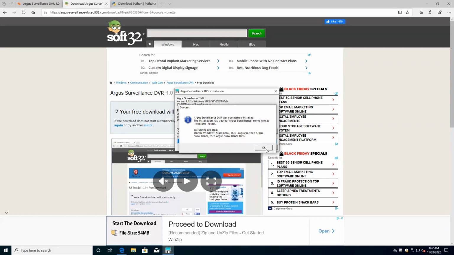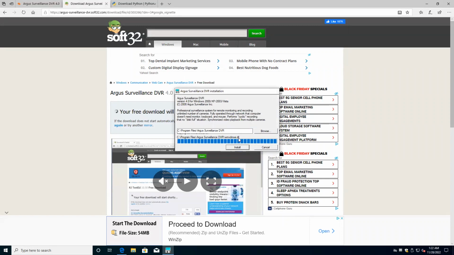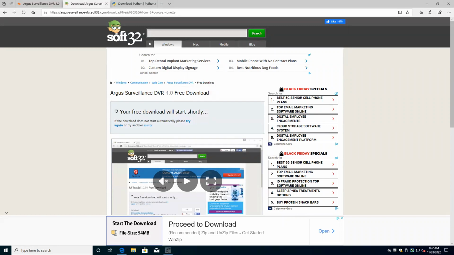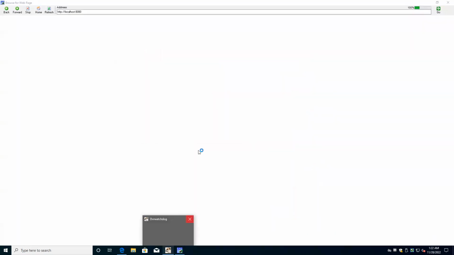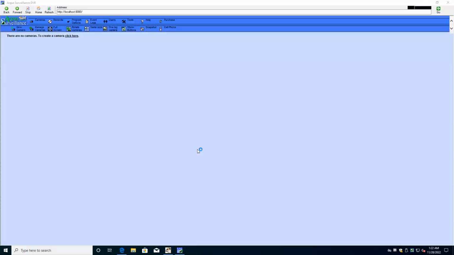Okay, so it successfully installed, this will go away, and it will start up. Awesome. So we are taken to this screen. This is the Argus Surveillance DVR application. Basically, it's used for surveillance on Windows XP, Windows 2000, and Windows Vista computers, but it works on any Windows system.